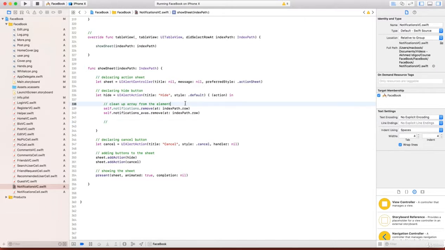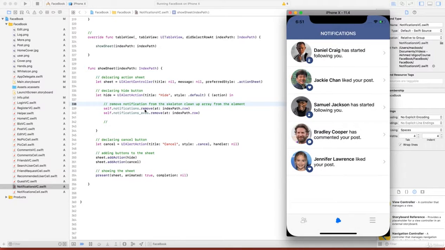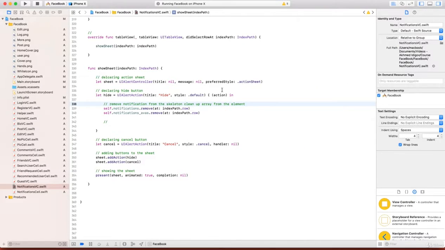So clean up array from the element. It means remove element, which means notification, from the skeleton. Actually, it's a skeleton, which is in the background. And then the second one will be remove the cell itself.